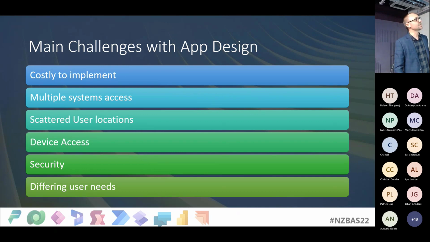The multiple systems access. So when we're talking about using Power Apps as your engagement layer, you can actually start bringing your data from your silos together inside of this one unified experience, especially if they're not full-time users of the other systems.